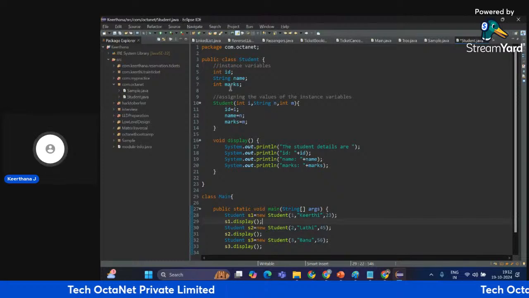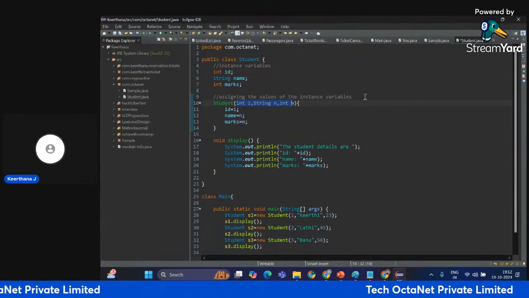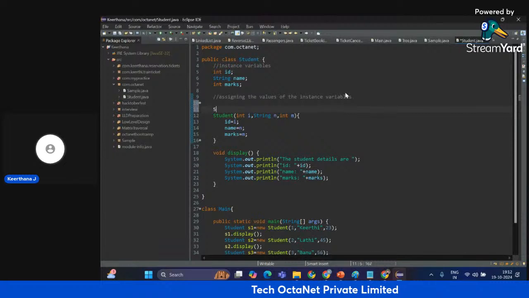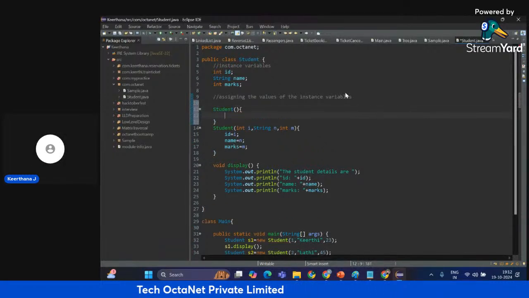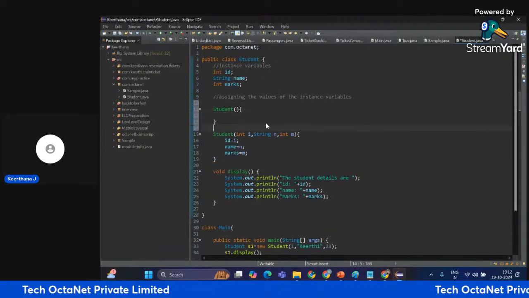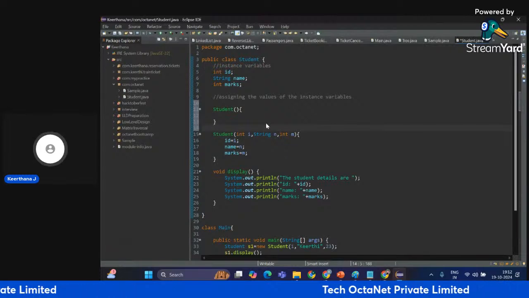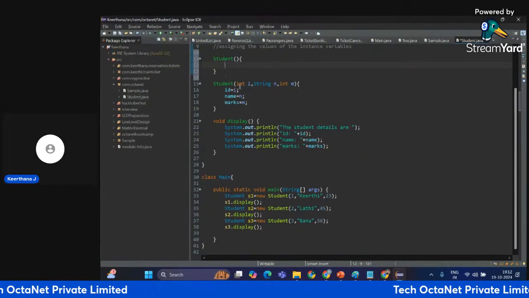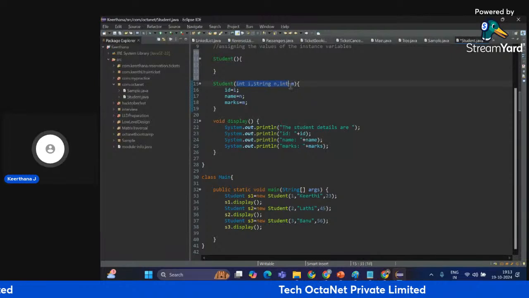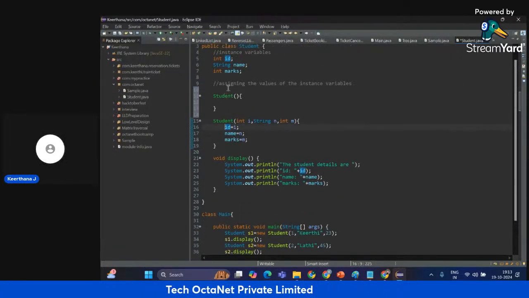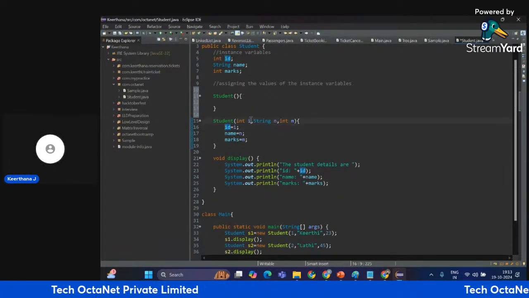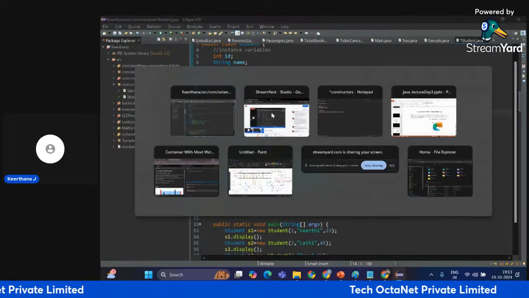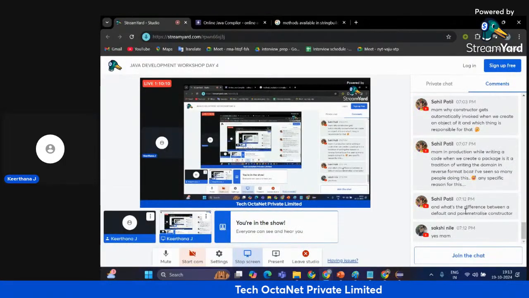Default constructor means we won't be passing any parameter inside. So I can have the default constructor like this. I'm not going to pass any parameters inside, just a very simple default constructor. Parameterized means I'm going to pass some parameters inside this, and I'm going to assign the values for my instance variables. What about others? Only Sakshi understood.